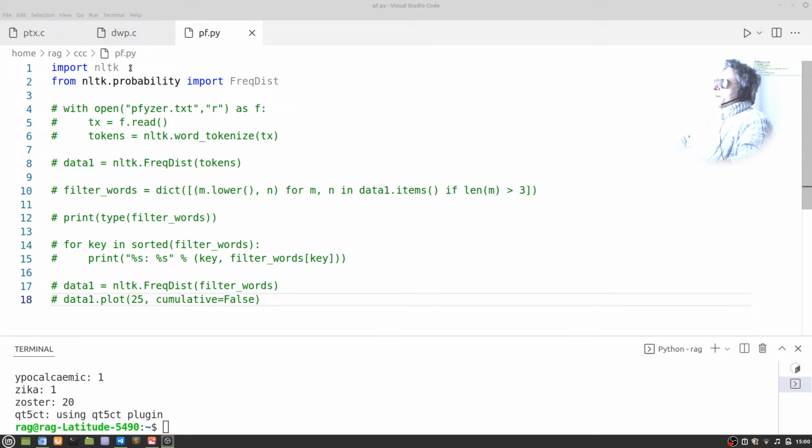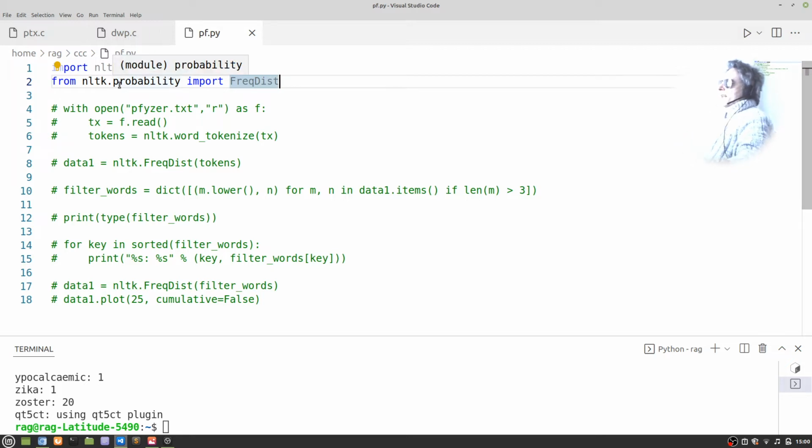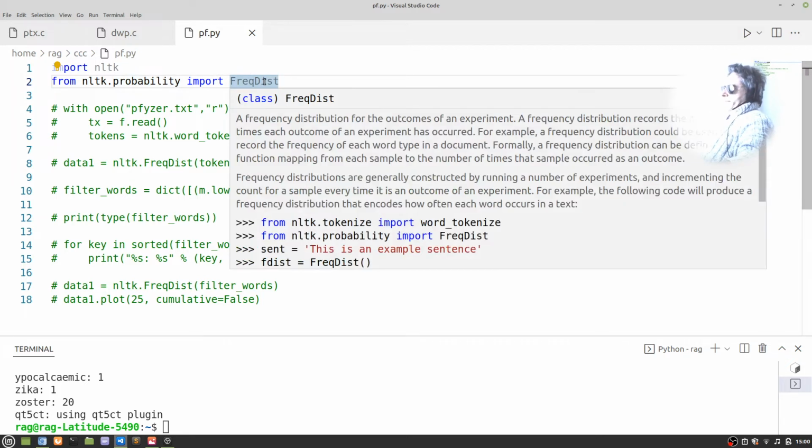We want to import NLTK in our brand new Python file. Then we want to use nltk.probability, and from that we want to use the class FreqDist, the frequency distribution for the outcomes of an experiment. A frequency distribution records the number of times each outcome of an experiment has occurred. When they say experiment, for this purpose, it is actually a text file of known issues.